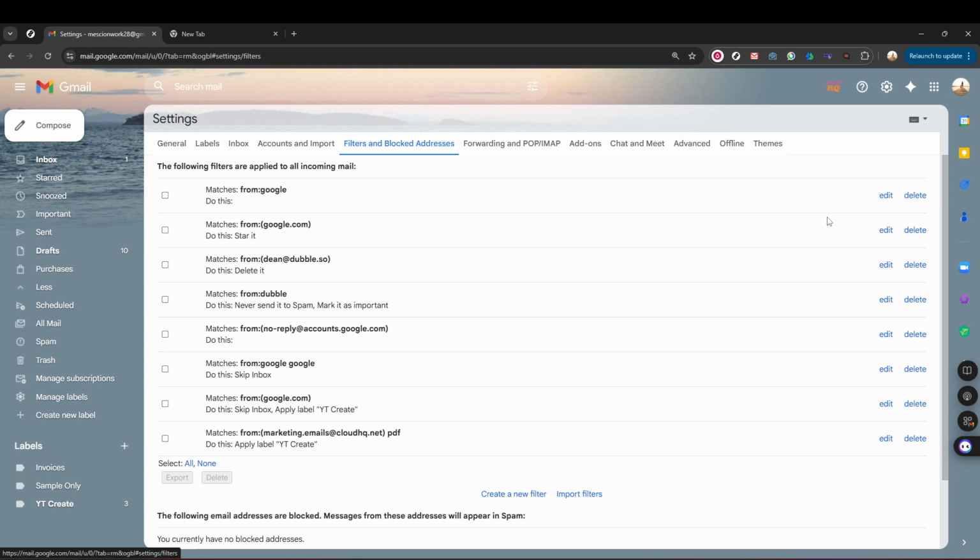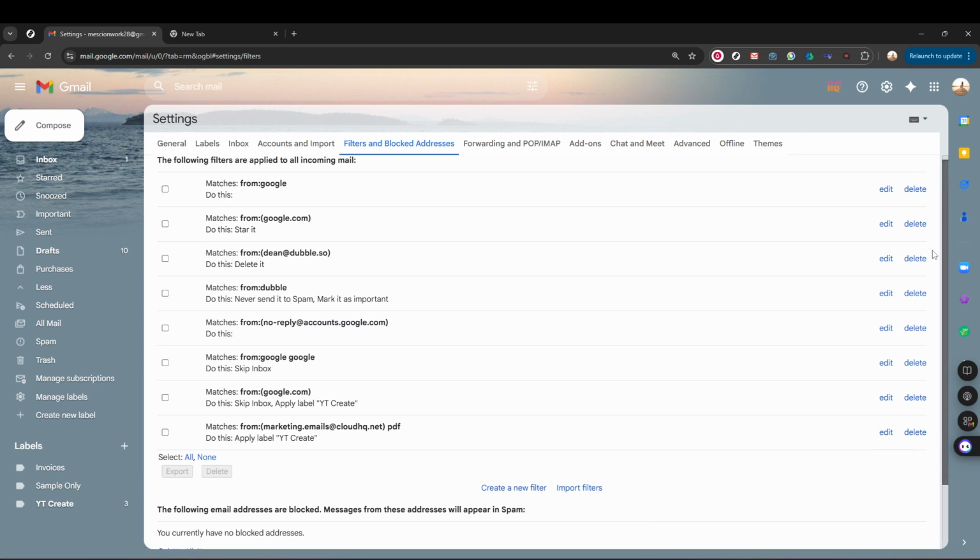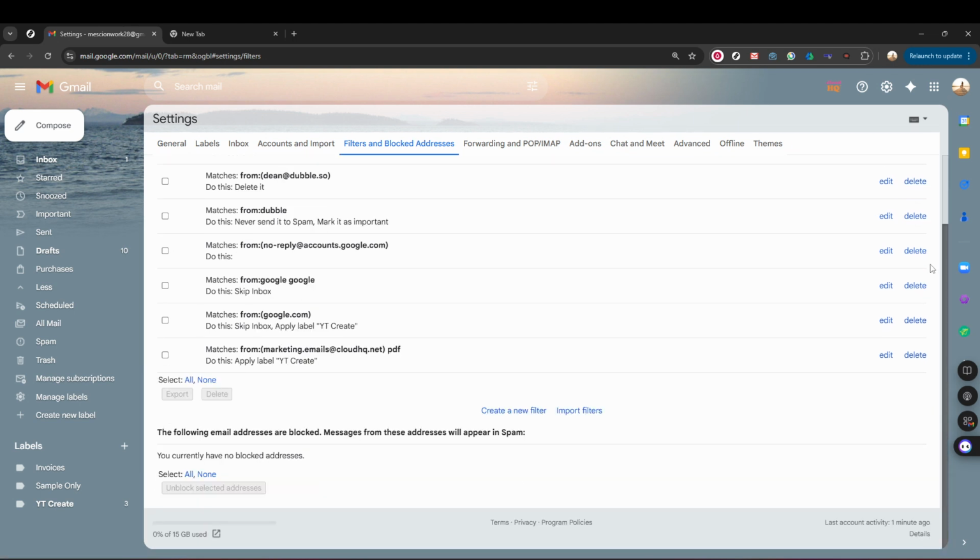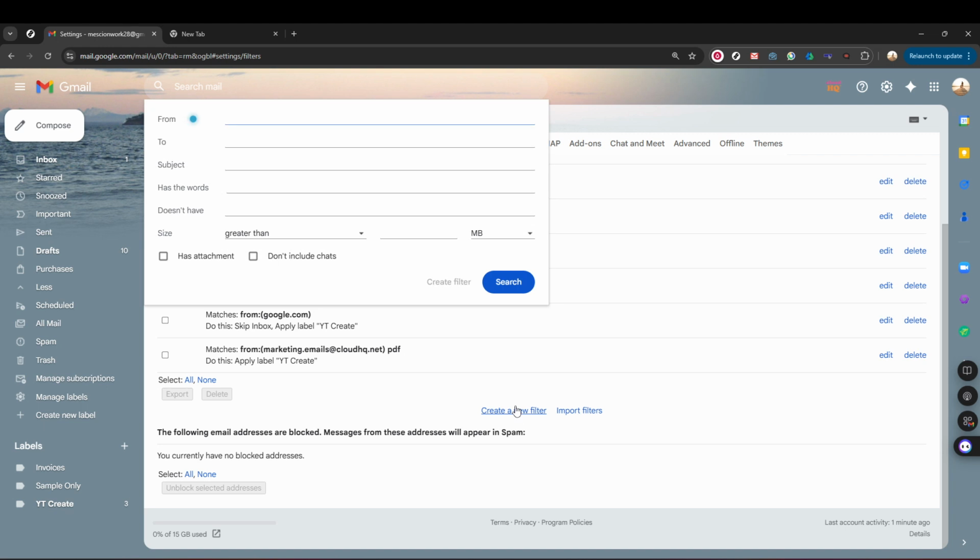Scroll down and click Create a new filter. A small window will appear with fields you can use to define what you want Gmail to look for. In the From field, type the sender's full email address. This tells Gmail exactly which emails to treat as trusted. If you want to trust an entire company or organization, you can type just the domain instead. That way, every message from that domain will be included under your rule.